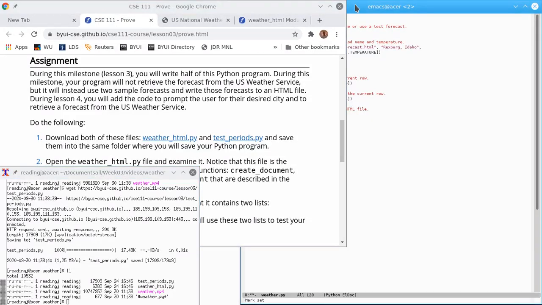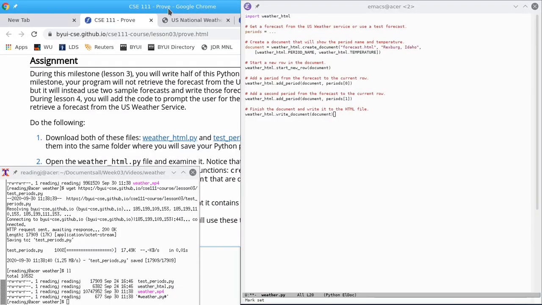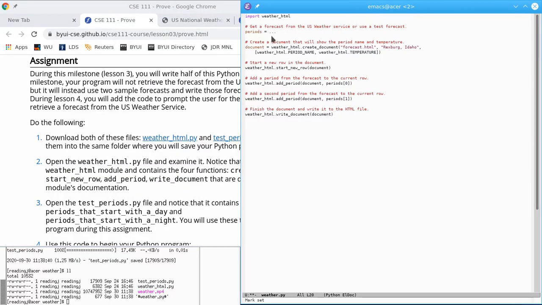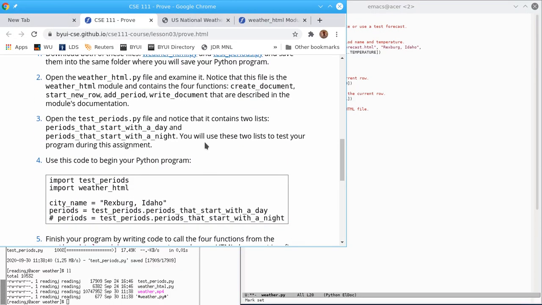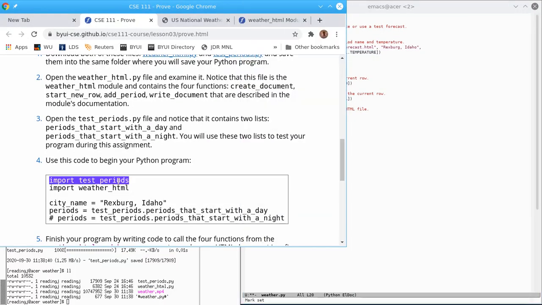Very good. Okay, so now we've got import weather HTML, periods equals something. Well, that's not going to run. Document either equals this. Okay. Start a new row, add a new period, add another period, and write document. Okay, that looks like a legal Python file, except for this here. What do we need the periods to be? And so here we've got another fragment, so we're going to need that.